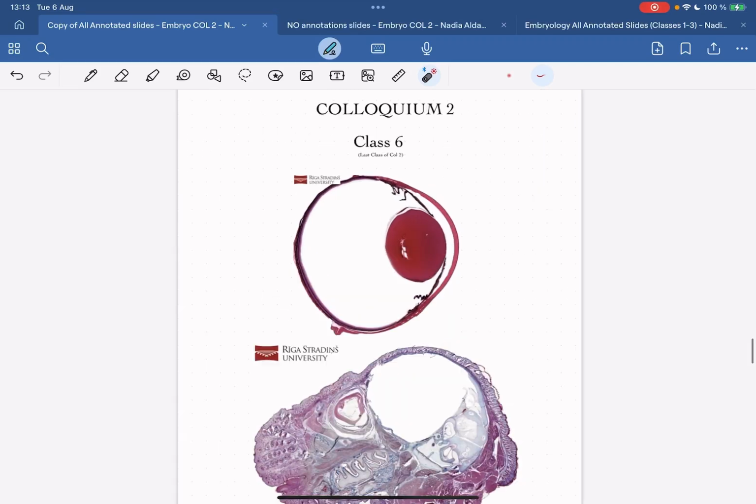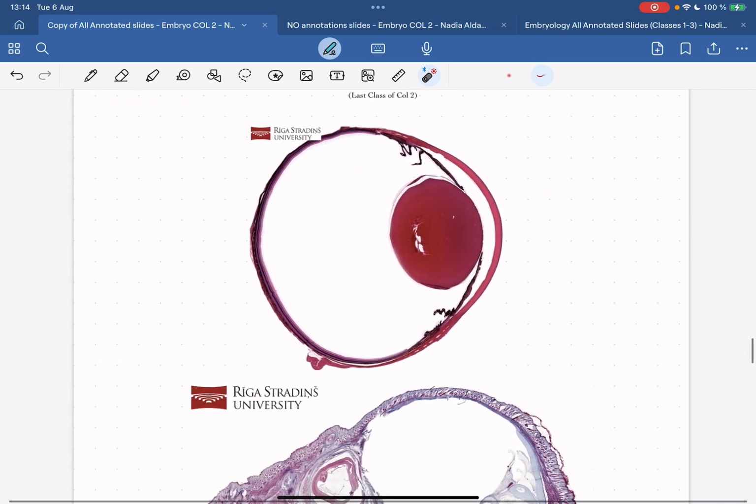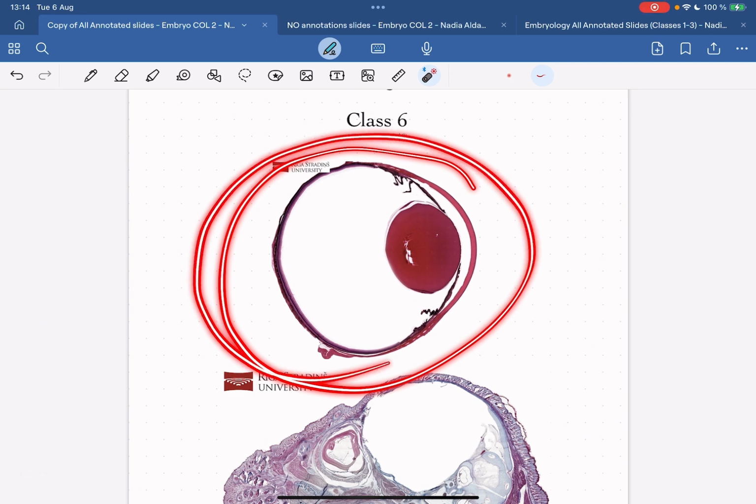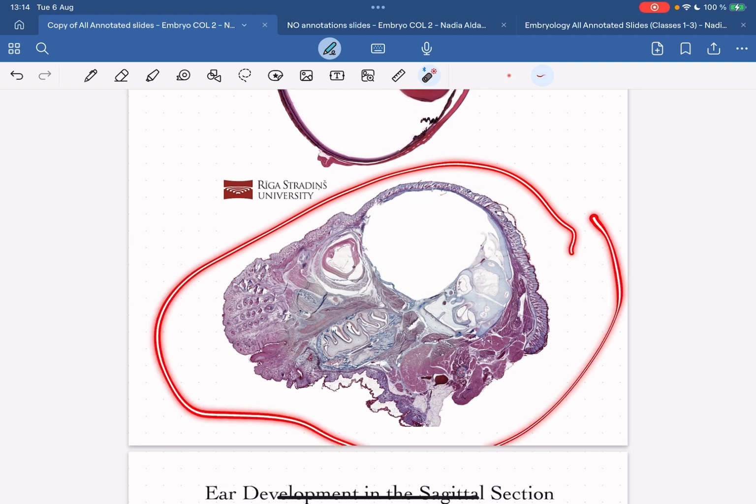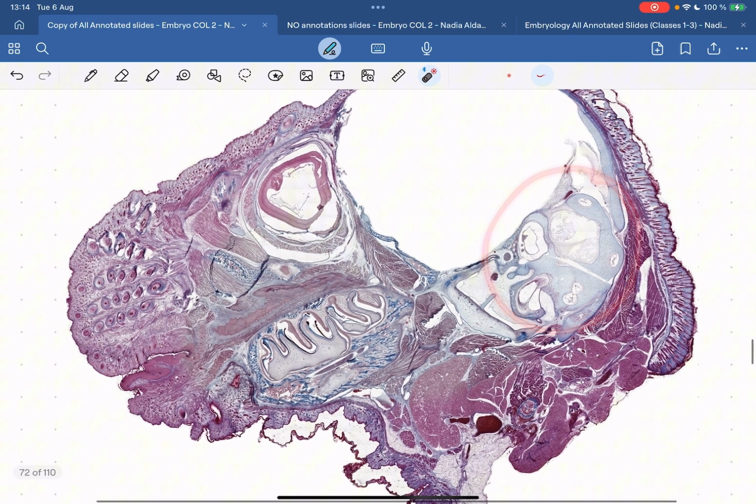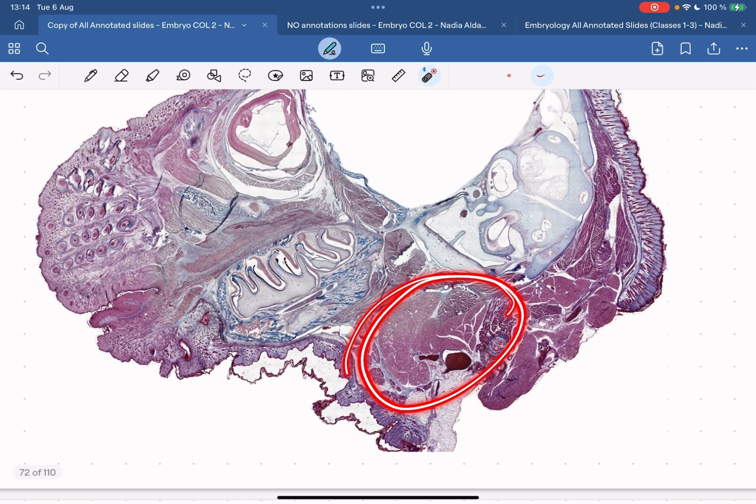Welcome to the last class of Embryology, class 6, which is the third class for Colloquium 2. We are going to talk about in this class the eye and its derivatives, such as the eyelid and orbital bone. We're also going to talk about the head in sagittal section and its structures, such as the ear development, inner ear, late tooth development, as well as some glands.